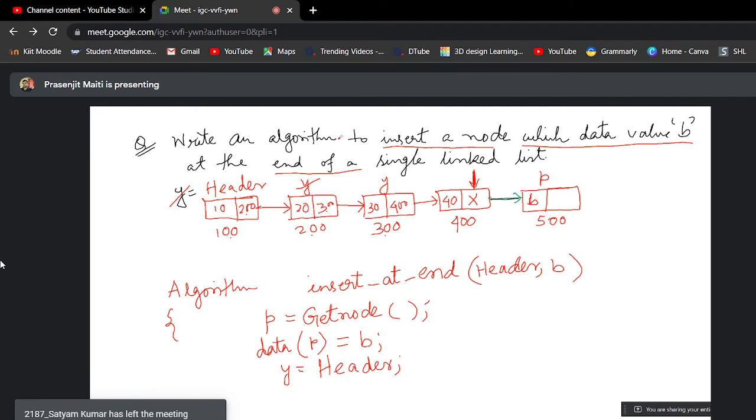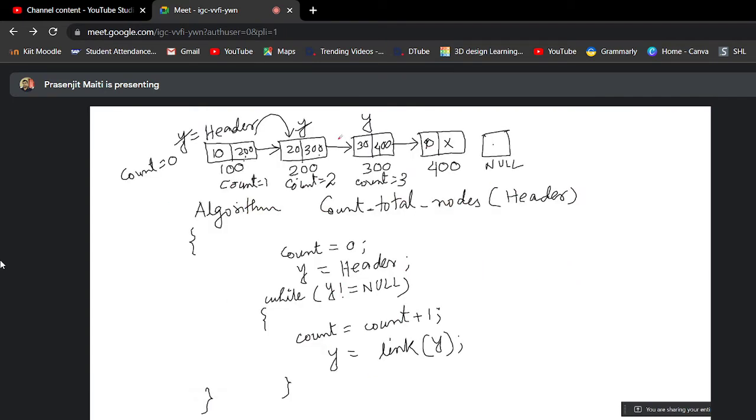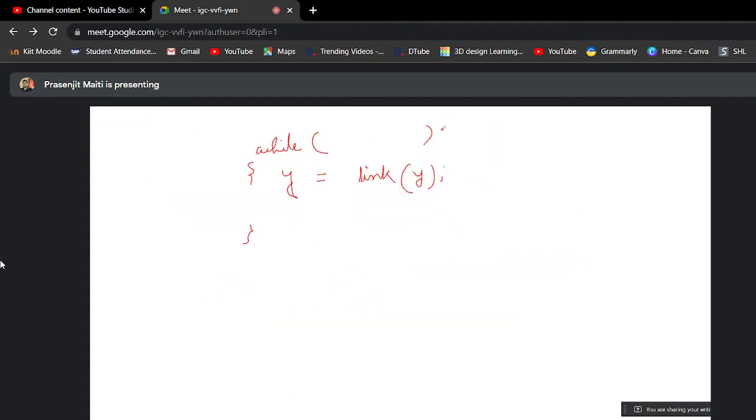If we write y not equals to null in the previous case, where do we stop? When y represents this, y not equals to null means this condition is false when the y value is null. After the linked list, the y value is null. So here we stop this loop. This is the termination condition. When this loop terminates, when y value is null. But in this case, we need to stop at the last node.